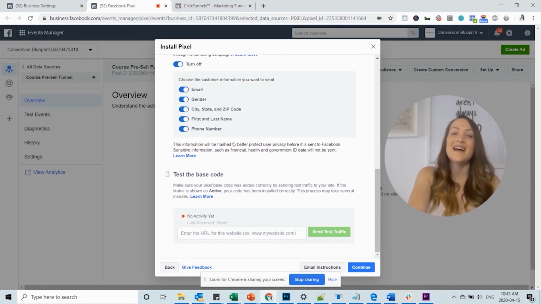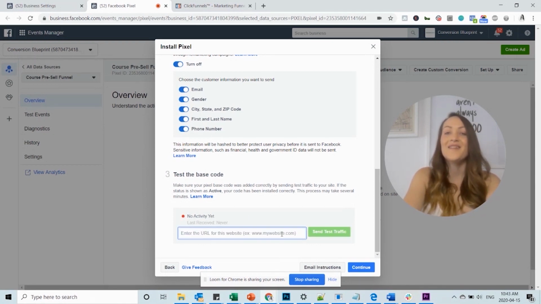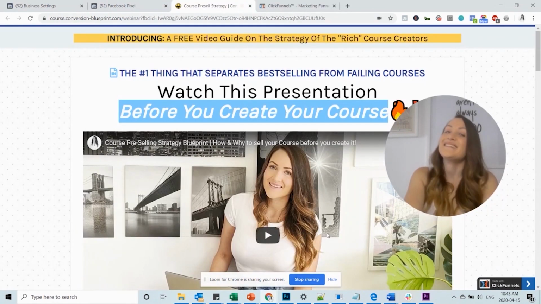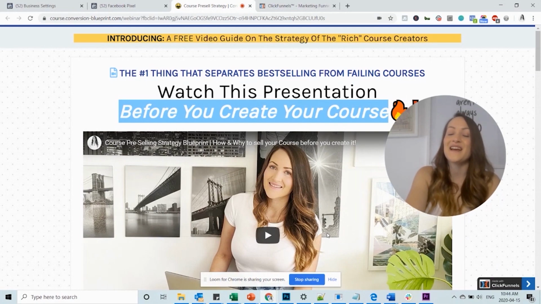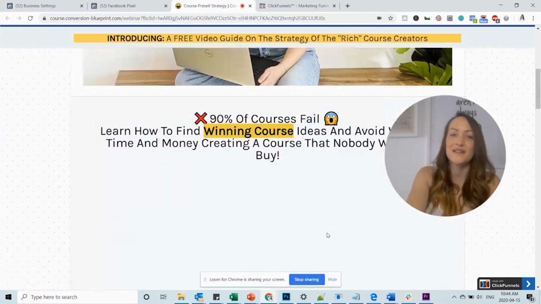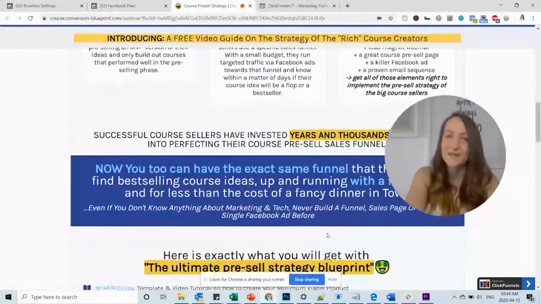So this is done, and now all we have to do is test the base code. You can see that we have this red little dot here, and it says no activity yet. Now all you have to do is enter your funnel URL and say send test traffic. I will do that now. This takes you to the sales funnel, and I figured that you have to move around a bit and interact with the page in order to get the pixel fired.